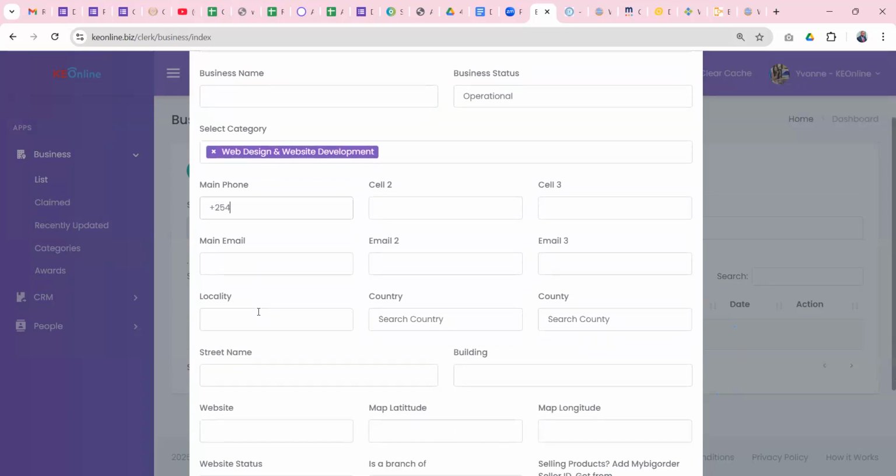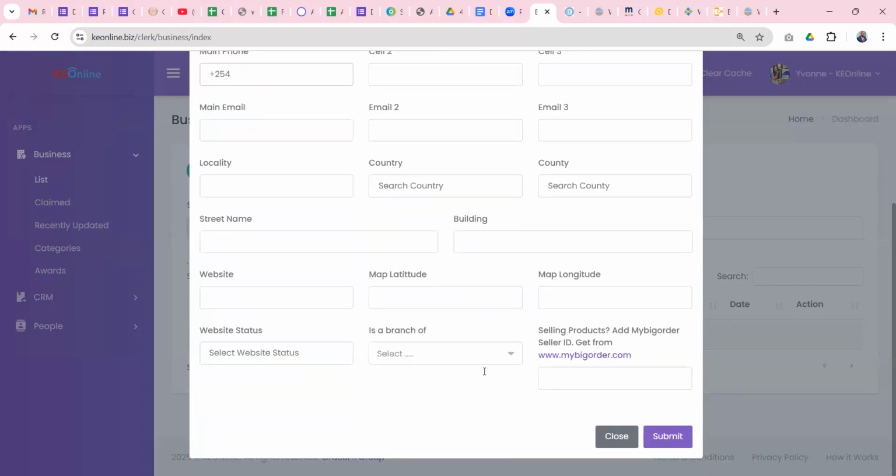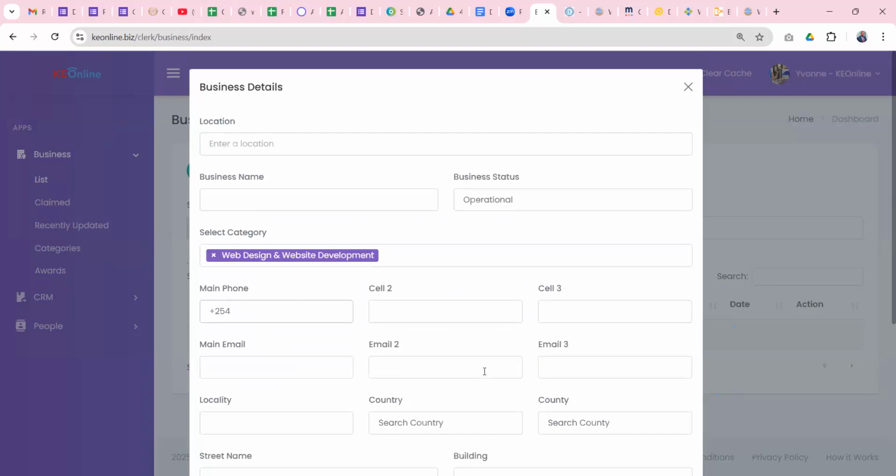Don't add any business if you don't know its phone number or if you don't know its email address. Those two are very important. Then the others you can leave. Locality, if it has location, is country is very important. County also is very important. And then the rest you can just leave unless you have them, and then you just go and save. So that data will be added.